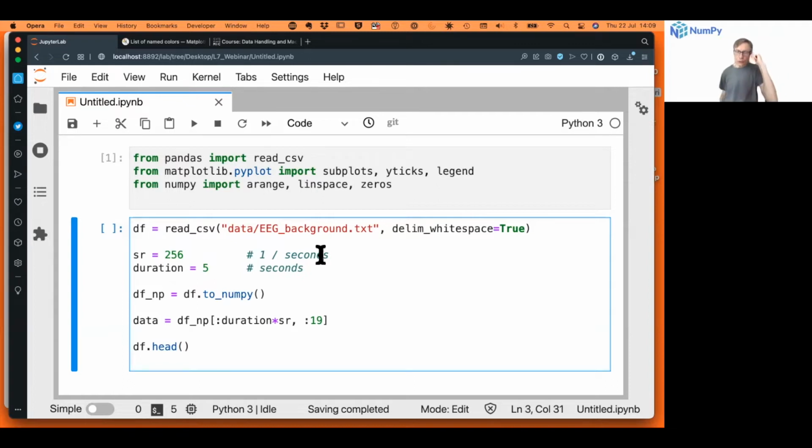And the next is the duration. 5 seconds means: how many rows do you want? You just multiply the sampling rate with the number of seconds that you would like. So 5 times 256, what we're doing here, gives you the number of rows that you need to read in for a data frame to have 5 seconds.